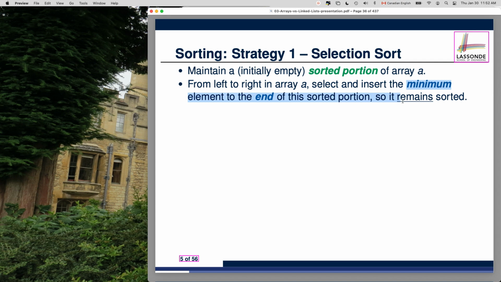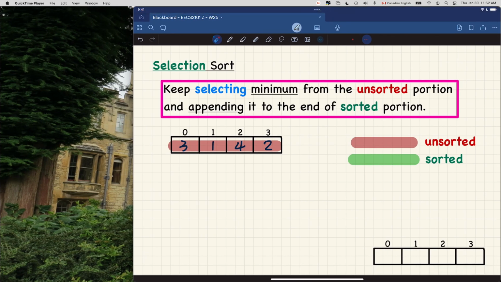Let's now visualize selection sort. Of course, I'm trying to make the visual as clear as possible.